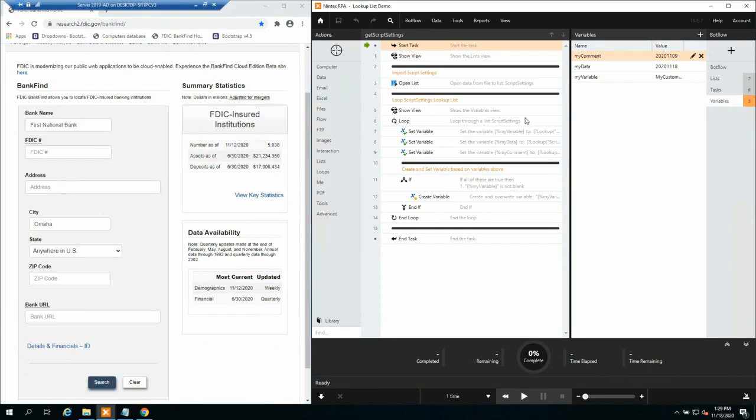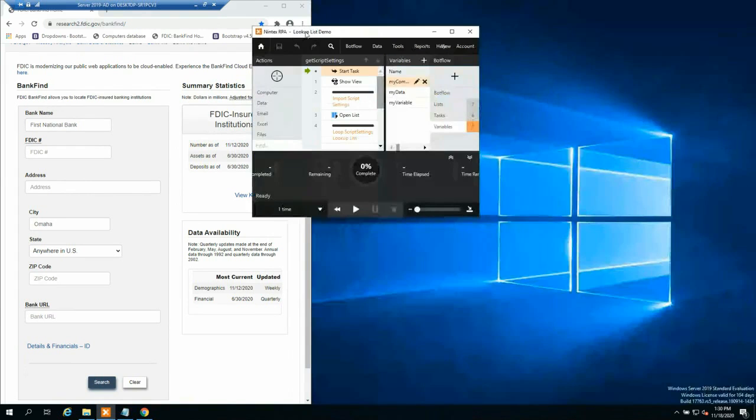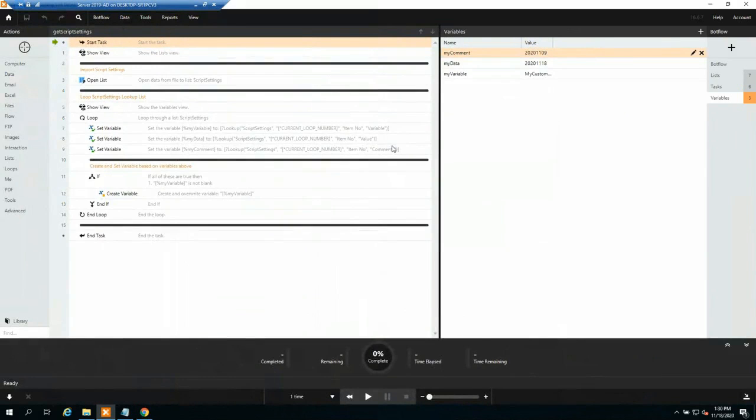Now, one of the scripts that I was talking about a little bit was using a lookup list. And so this is my example of a lookup list script. I built this one out a little bit more to illustrate how Nintex RPA is going to loop through a lookup list that it's going to import, bring the data in, and then create variables based off of what is in my Excel file.